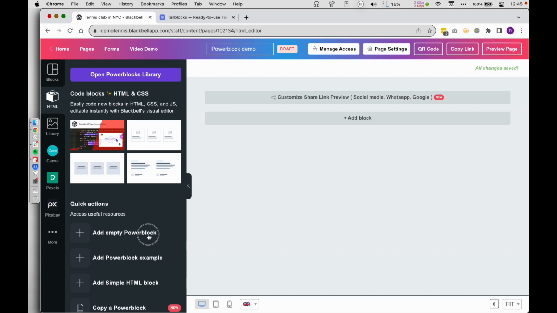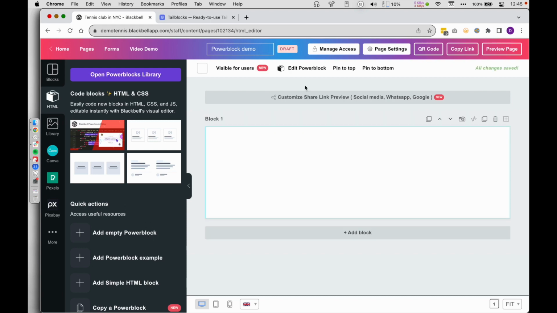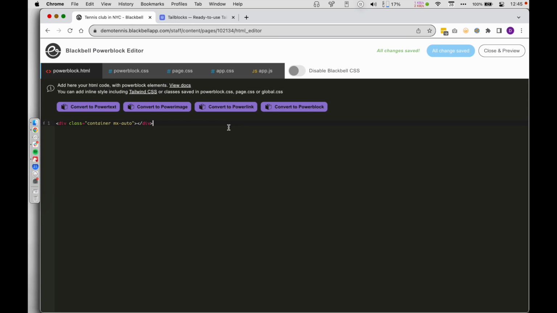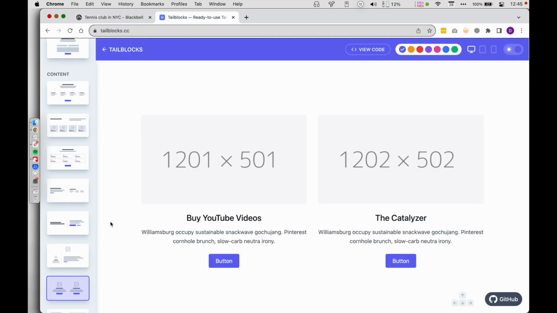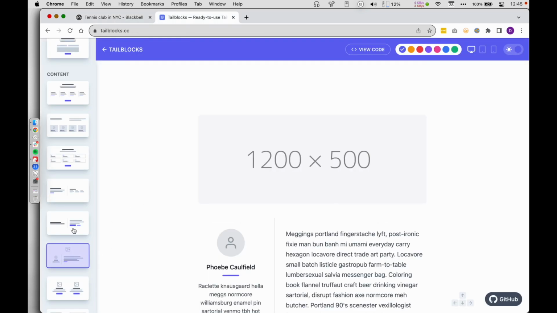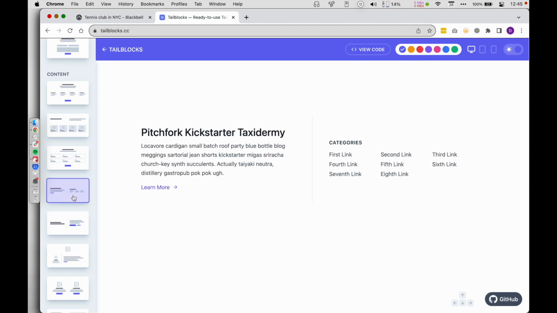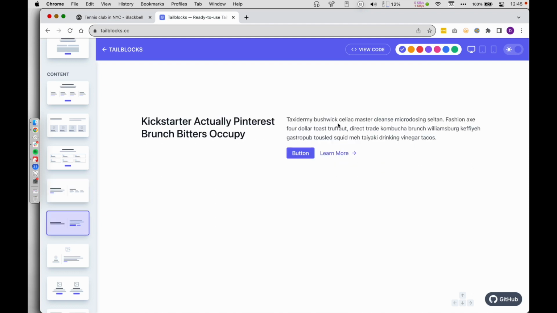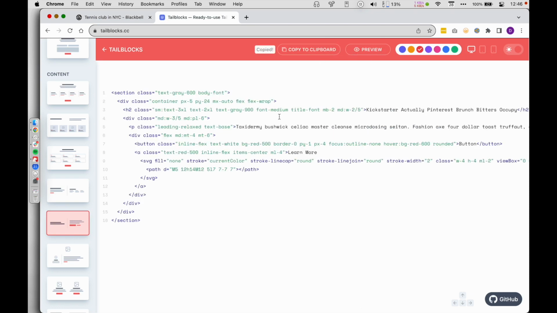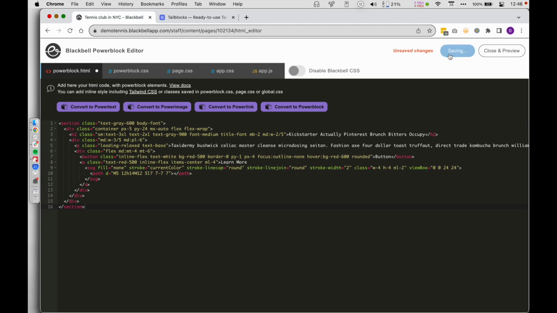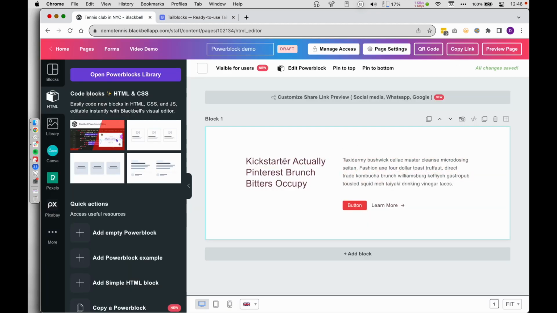Demo of Powerblock. I'm going to add an empty one, and inside, I'm not going to type it, I'm going to copy some HTML. Okay, let's go with this one. Let's put in red, and I copy all of this text and add it here. So that's it, it's there.